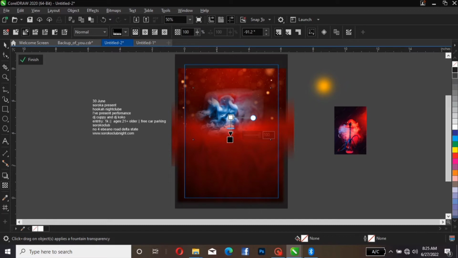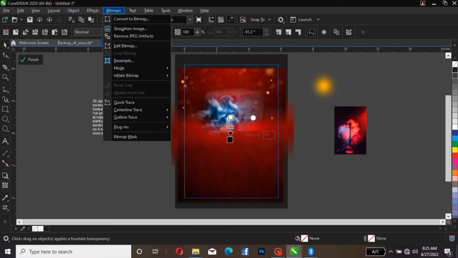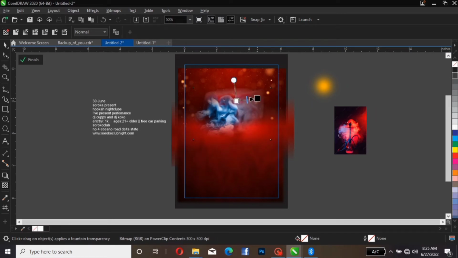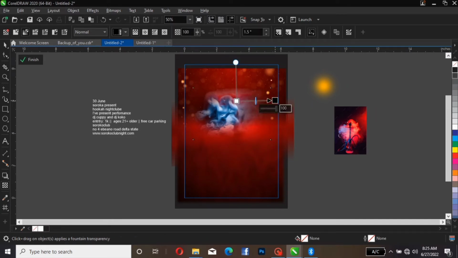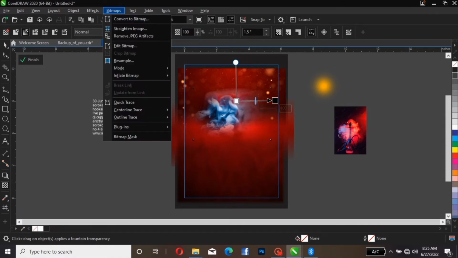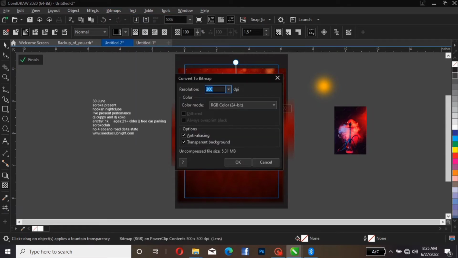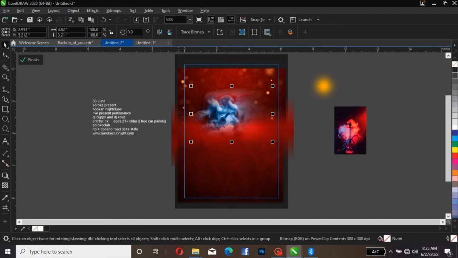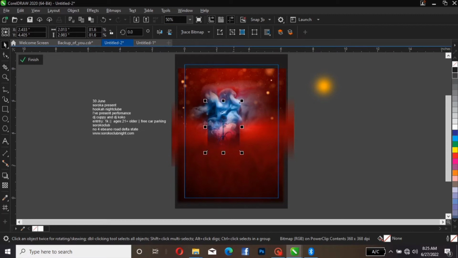Bitmap. Okay, let's clear this our edges well. Bitmap. Now the next thing we're gonna do now is that we'll increase it a little bit. Now bring this one too and do the same thing by transparenting it.